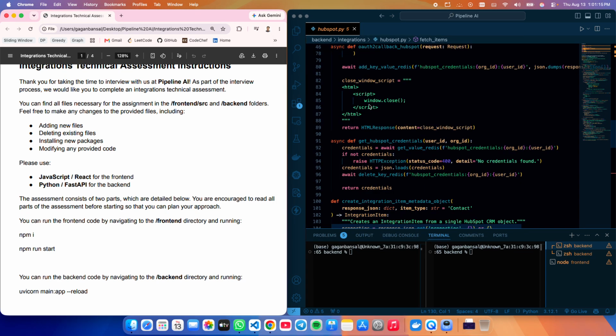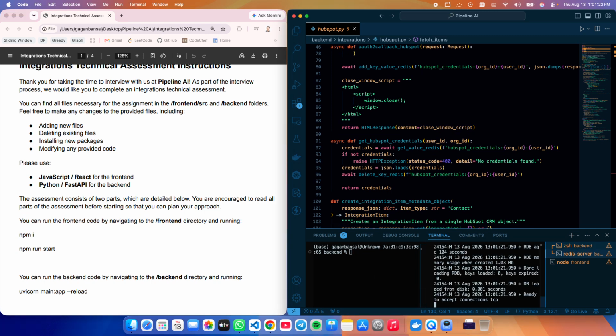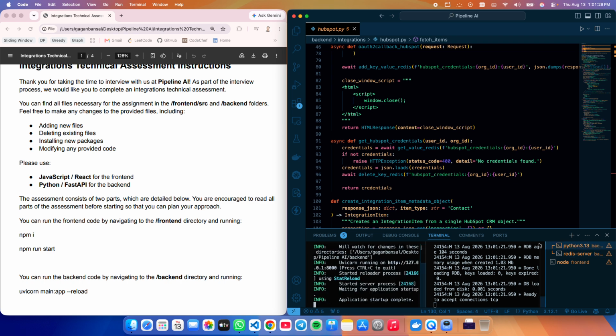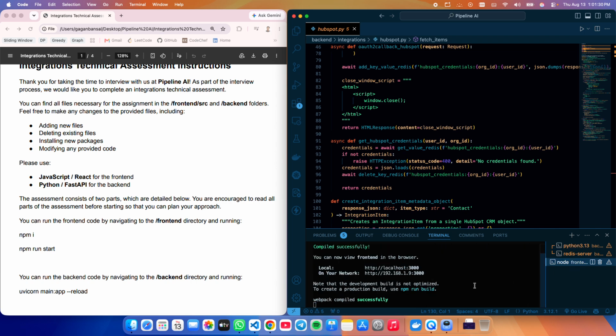Let me show the demo of our product. Firstly, we will run the Redis server from here. Here our Redis server is on. Let's run the backend. Backend is running fine. Let's run the frontend side. Frontend is already running. We will launch this.